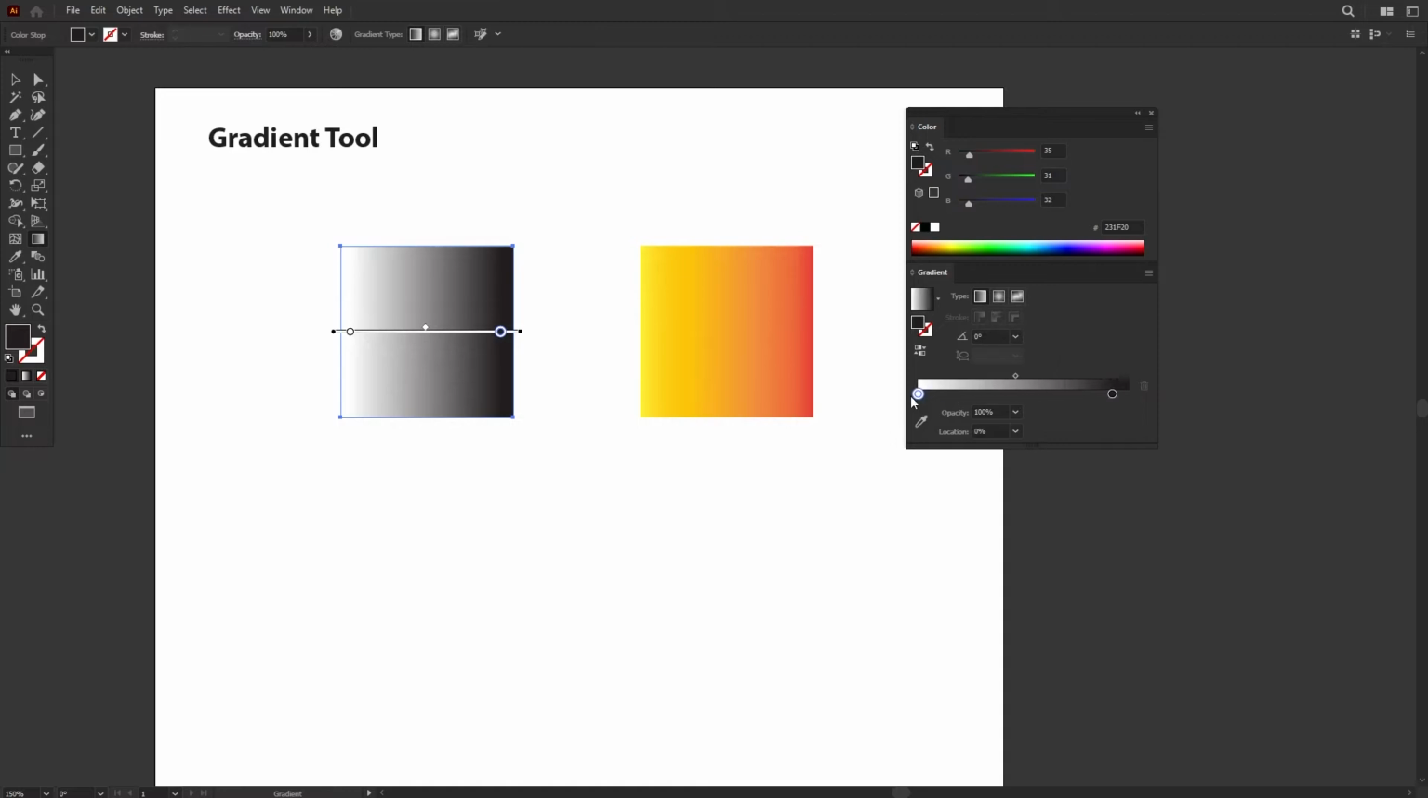To change the color of the gradient, we can select the stop and left click to pick the color that we want. And to add more color stops, we can left click underneath the slider. And to delete a stop, we can left click and click on the trash bin icon, or we can just hold down left click and pull it down.